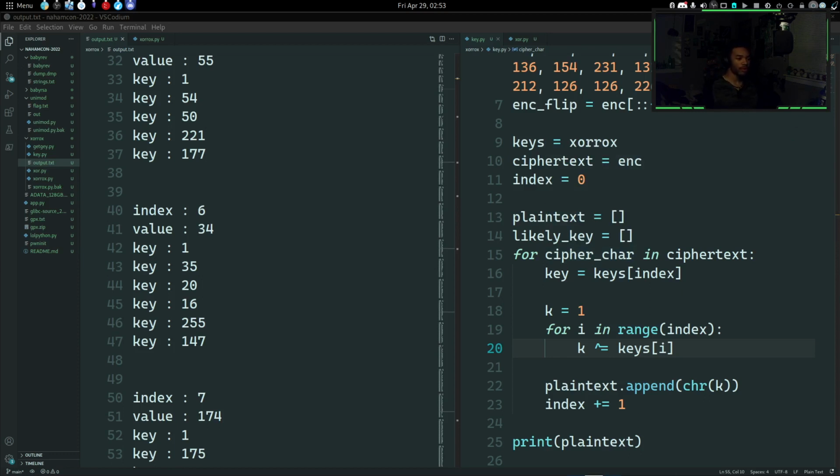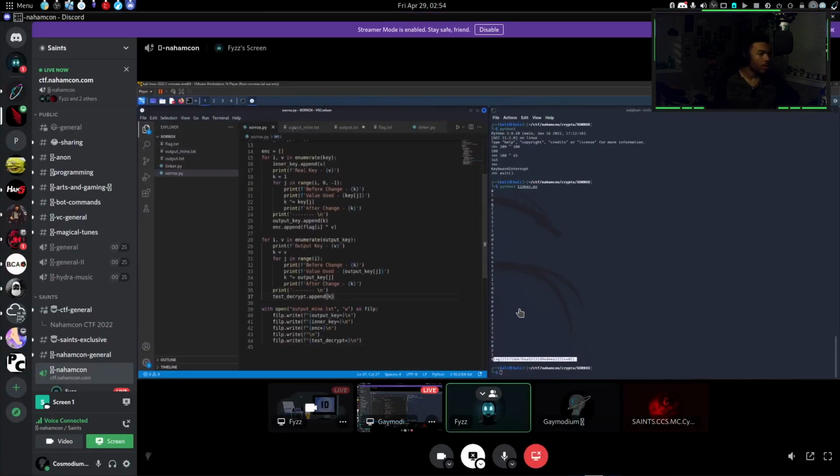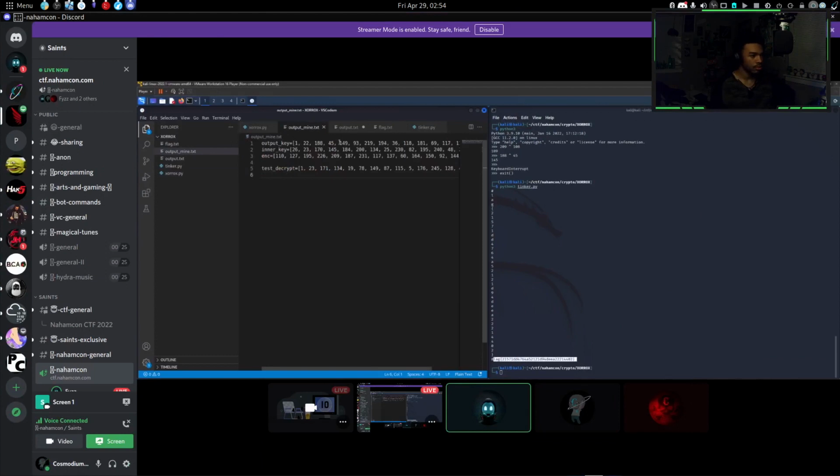I just got it. You got it? Got it. How'd you get it? I'll show you. I was messing with my output data. Am I sharing my screen right? So I was messing with my output data and found the relationship between, so like, I'll show you.